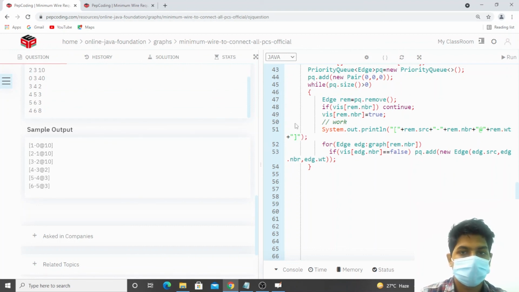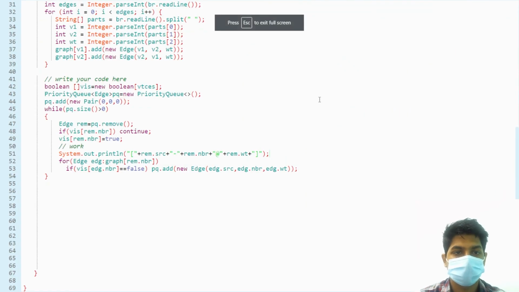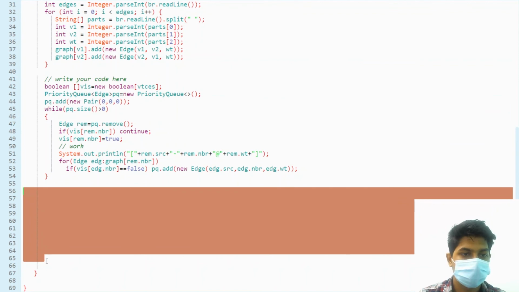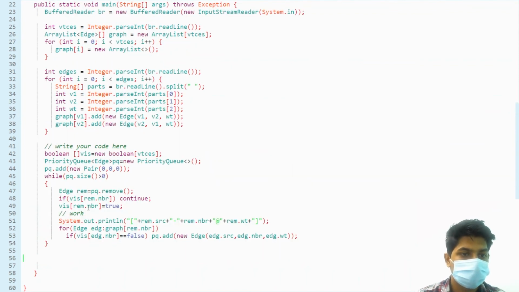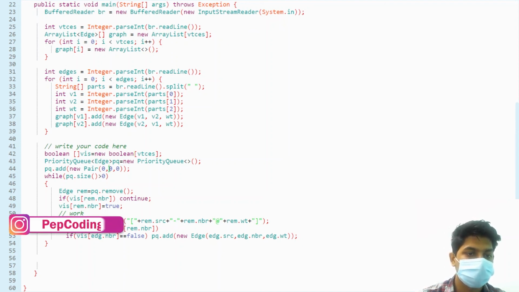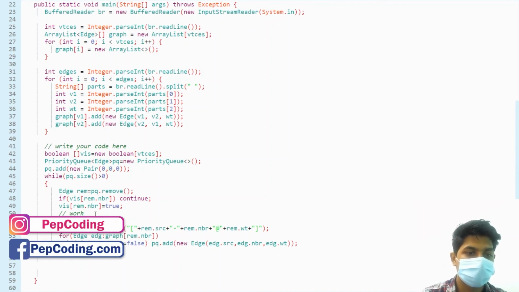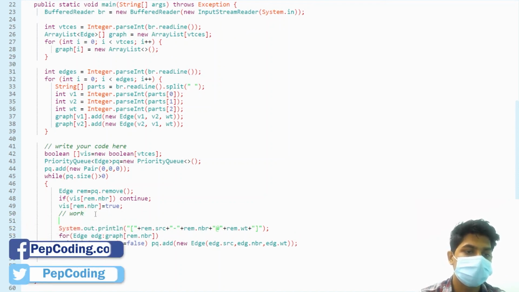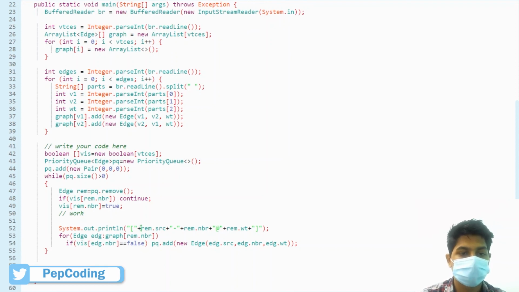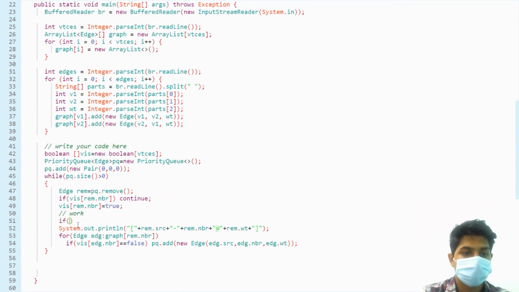Now let's check whether everything is correct or not, then we can submit this problem. So we have made a boolean array. The priority queue is of edge class. We have added the, yeah, we have not done this part. We need to print this. I have told you that we need to check if the source node is there. We do not have to print this thing for it. For all other nodes we need to print this. So if removed dot source is not equal to removed dot neighbor.